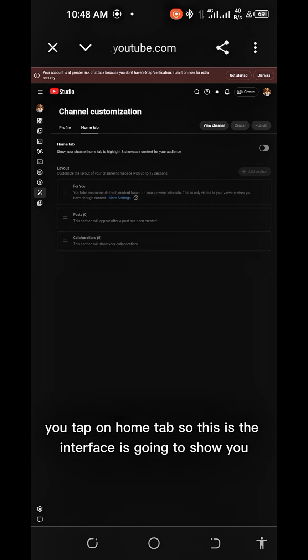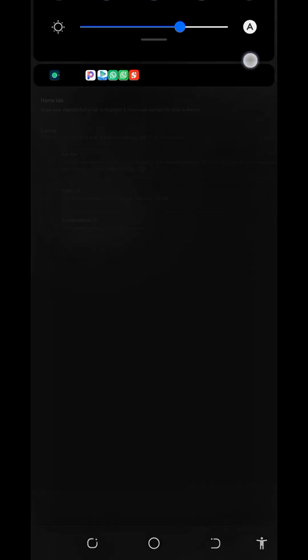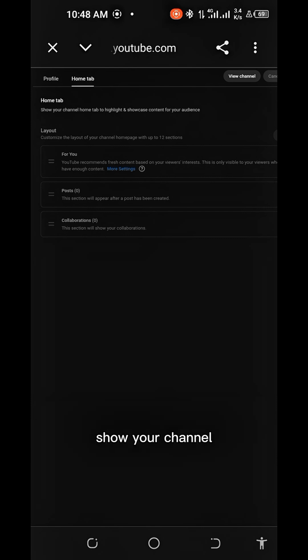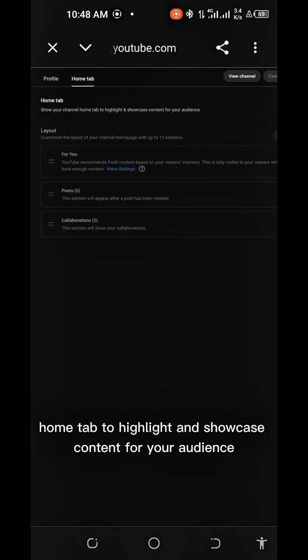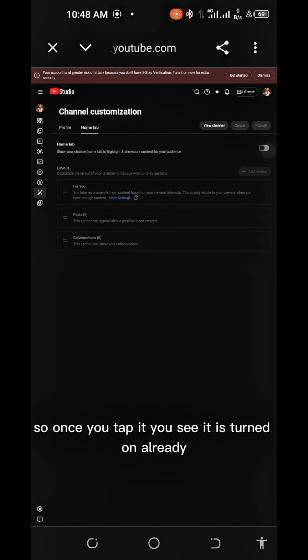This is the interface it is going to show you. But because this is a new account, I've not turned anything on yet. So this is what we are going to do. Let me just zoom in. If you can see up here where you see this home tab, show your channel home tab to highlight and showcase content for your audience. So this is what you are going to do. You see this button right here. This is what you need to turn on. Once you tap it, you see it is turned on already.